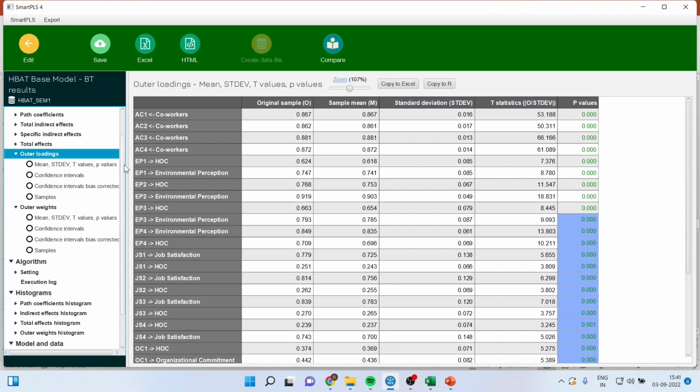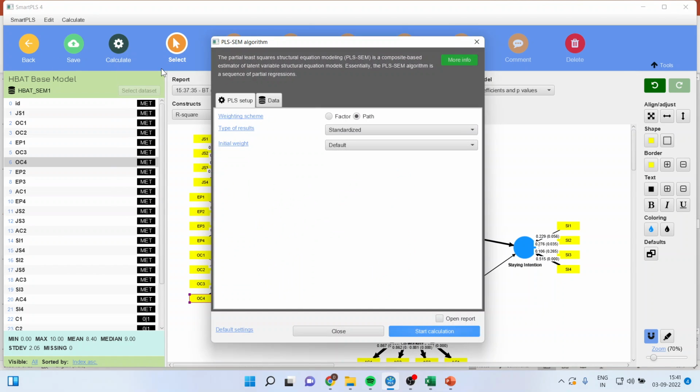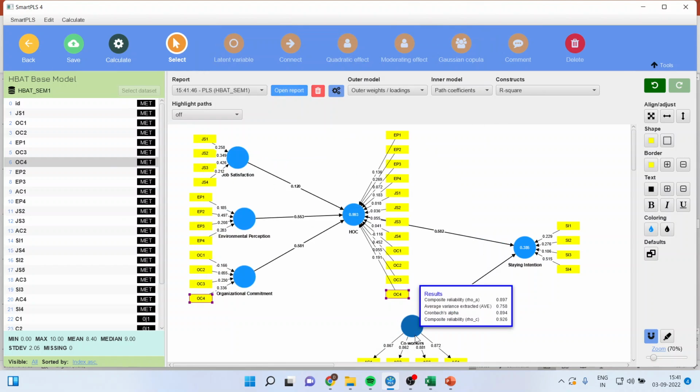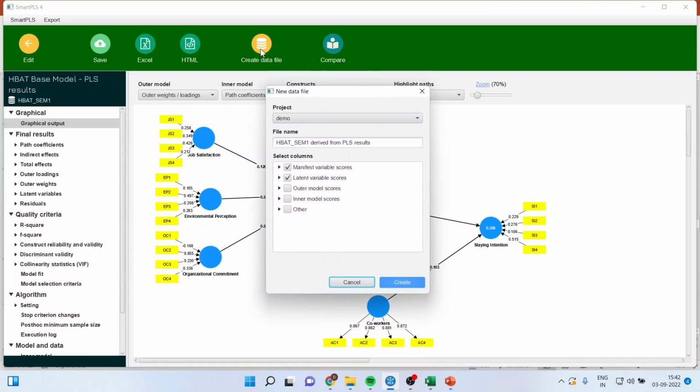So now we want to check the reliability and validity of the higher order. Now how we can do this? So for this, you go and calculate PLS-SEM algorithm and start the calculation. Open the report. Now there is a new feature in SmartPLS-4 that you can save the latent variable scores and manifested variable scores from here directly, right? So I'll click on create the data file. You can see here 2 ticks are there.